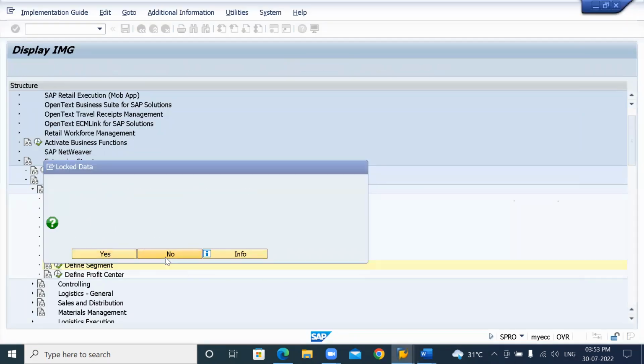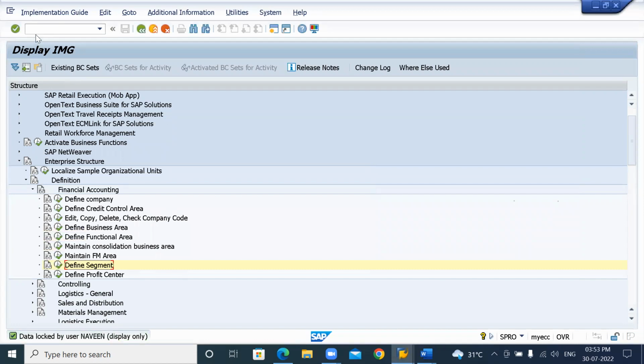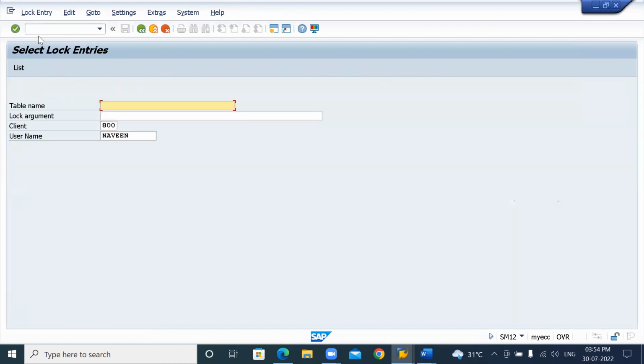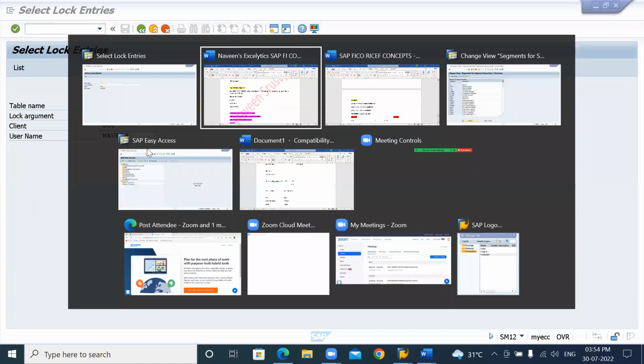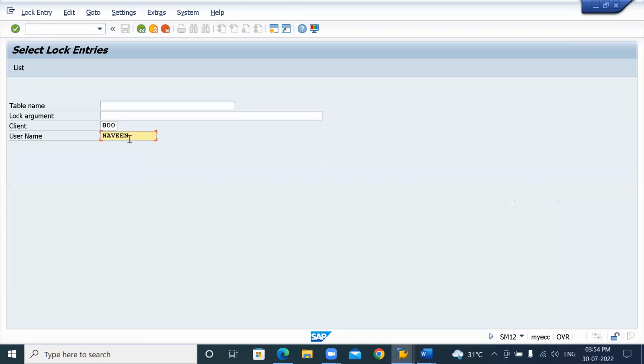So here what we need to do: click on new, give the transaction code here, SM12. The transaction code is /n SM12. If you are in the easy access screen, then you can directly give SM12, but if you are in the next screen, that's the reason for /n SM12. So press enter. Which username is it showing locked? It was showing under username Naveen. So whatever username it is showing locked, we need to mention that username here.